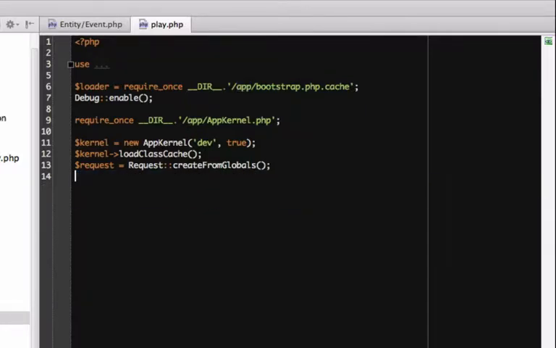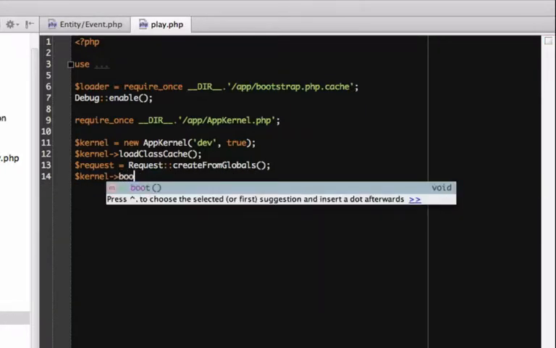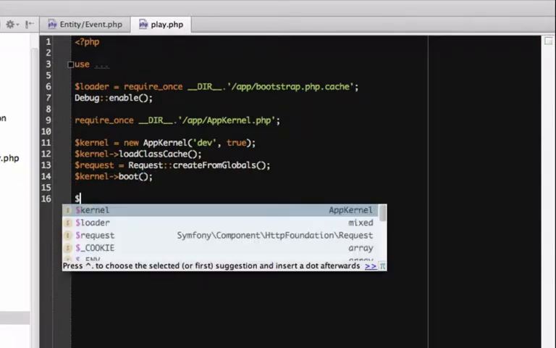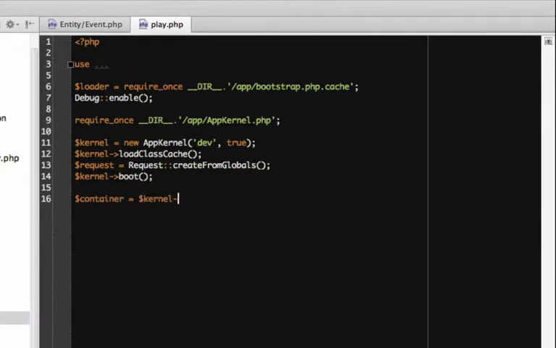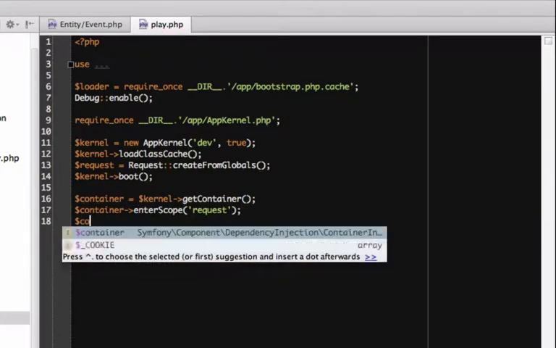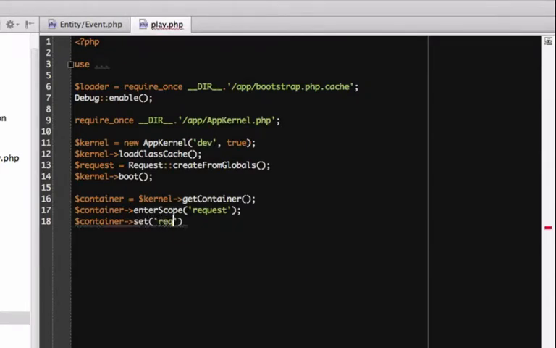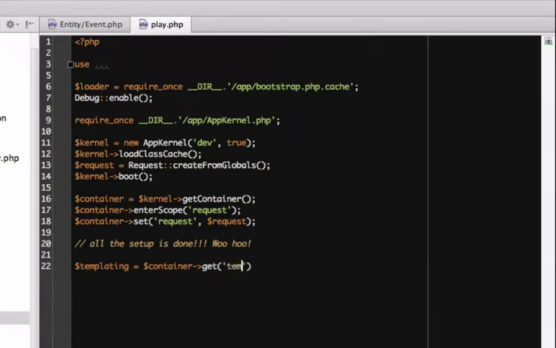Replace the last 3 lines with kernel boot. Remember the service container from earlier? We have access to it here. To make it as flexible as possible, I'll add a few lines that help fake a real request. This is a little Jedi mind trick, so don't worry about what these do right now. Our evil creation is alive! So let's play around. How could we render a template here? Why, just grabbing the templating service and using its render method.